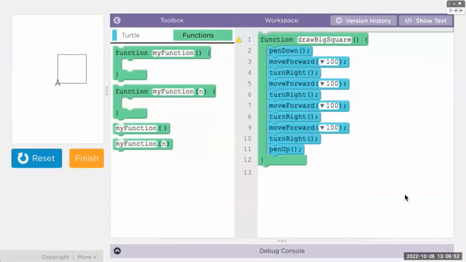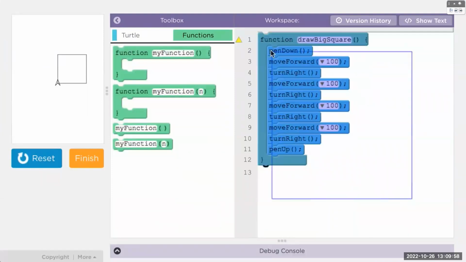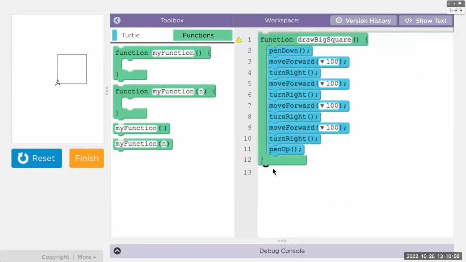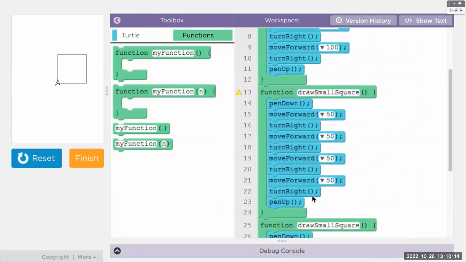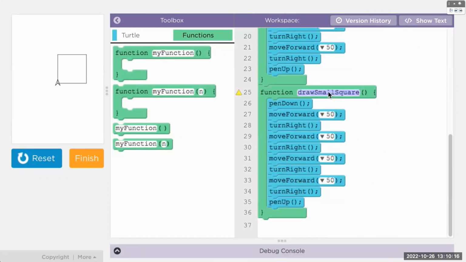Here's an example. Look at this function that draws a square with sides that are 100 pixels long. If we wanted to make a function to draw a square with sides 50 pixels long, we'd have to make a new function that's almost identical to the first one, with the only difference being how far the turtle is moving each time. If we wanted even more options for the size of the square, every time we would need to declare a function. Yeah, that's not very good, but luckily there's a better way.